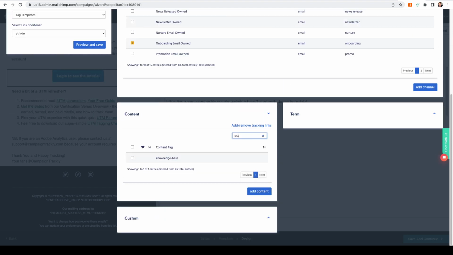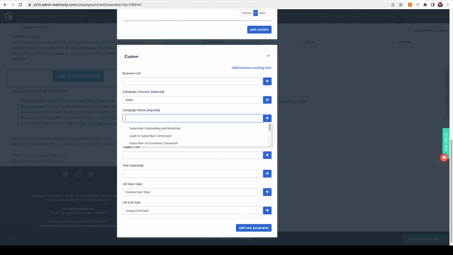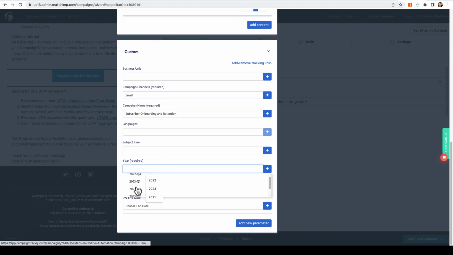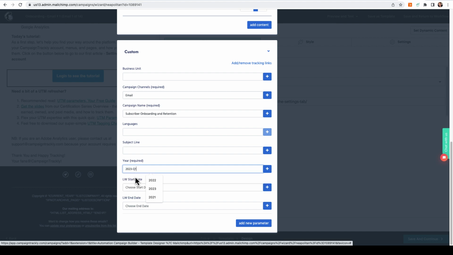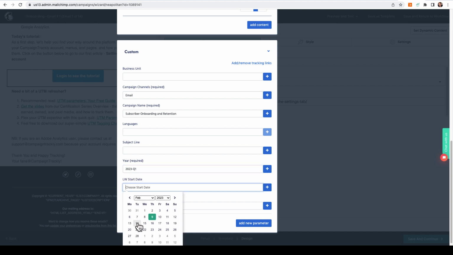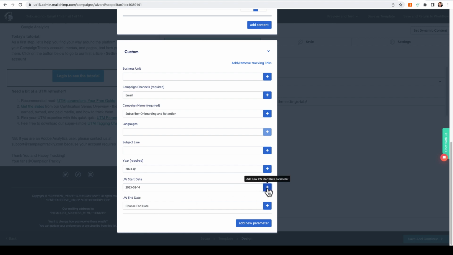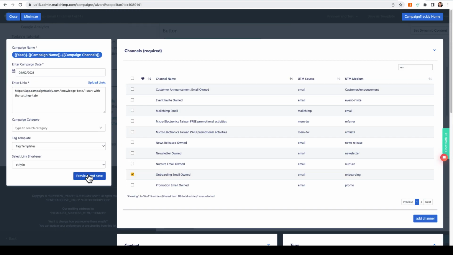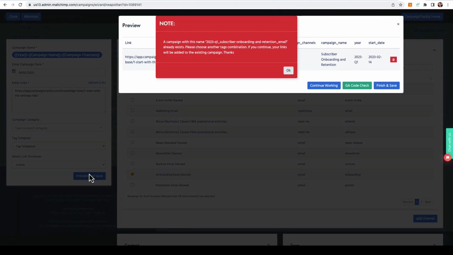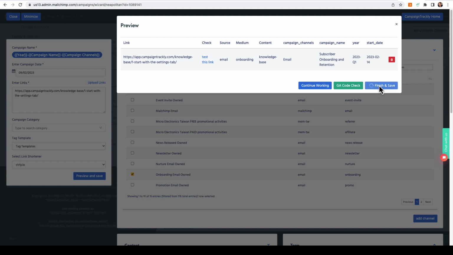So let's create here the knowledge base and let's put in the required tags. I will again go with the start date. This one's much easy to add. We don't need to click extra times. It's automatically there. So this is another benefit of using the single browser link tagging. And here we are ready to preview and save. The preview and save pop-up shows us that there is another campaign with the same name, but that's okay. That's what we want. Let's hit finish and save. And we are ready to go.